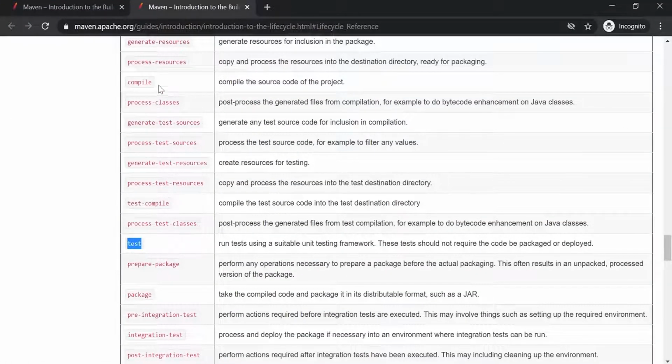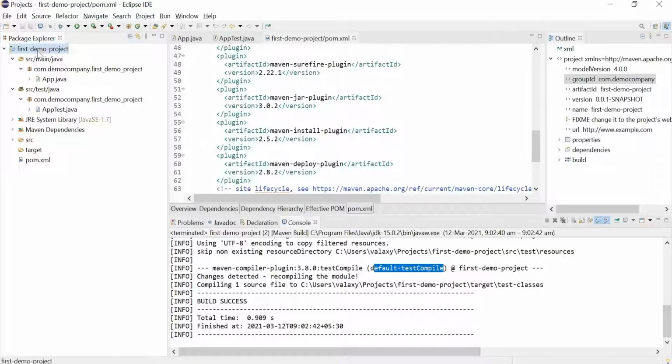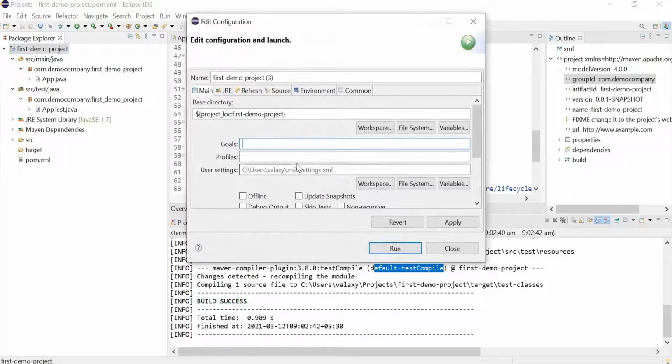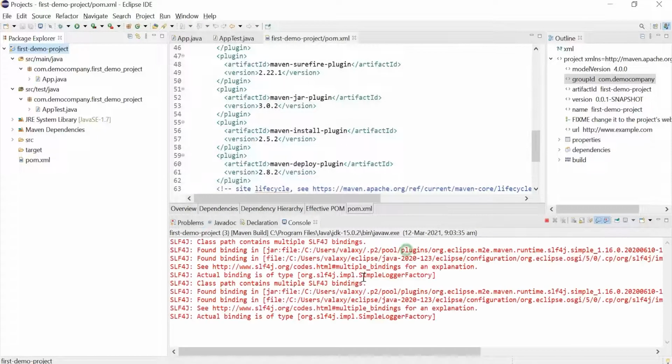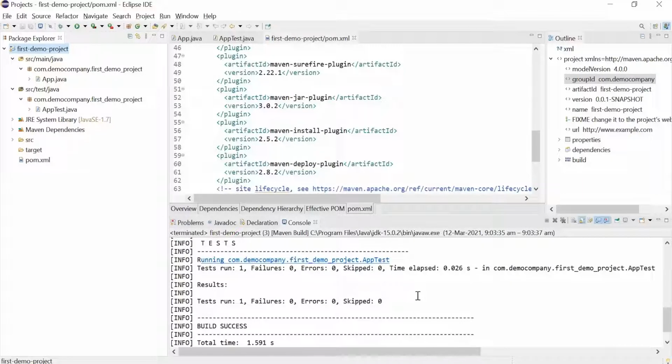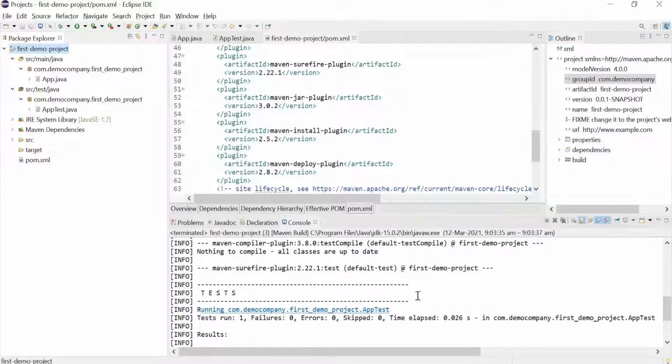Whenever we do the test, it should compile the source code as well as the test cases, then it does the test. Now again I'm going back to our Eclipse, right click on the project and go to Maven build, and I'm going with the test. So we are testing the code, and while testing it, it should compile the source code as well as the test cases, then it will do the testing.